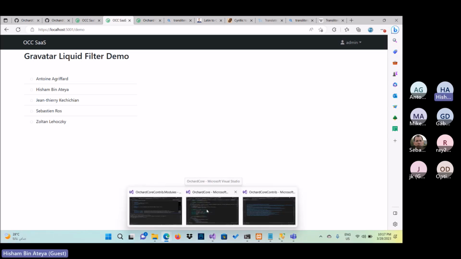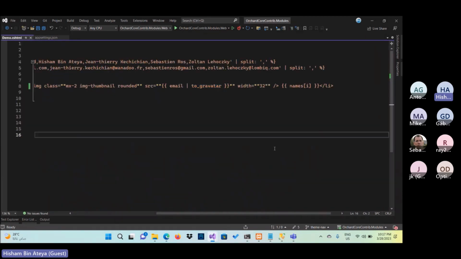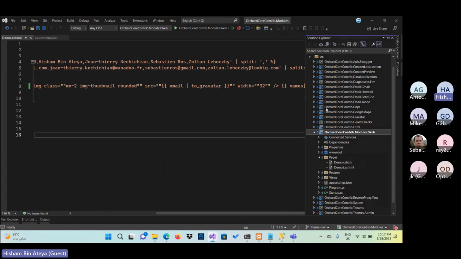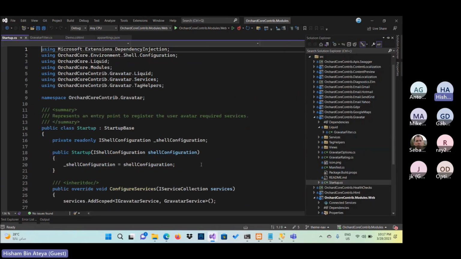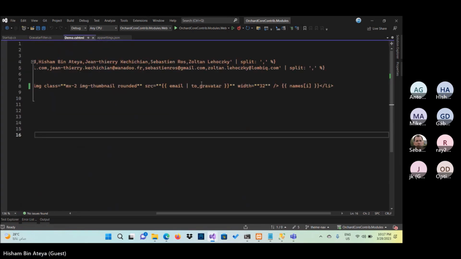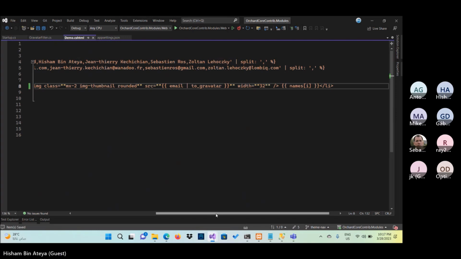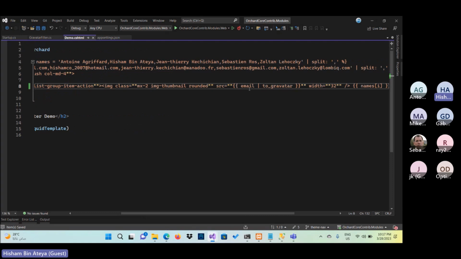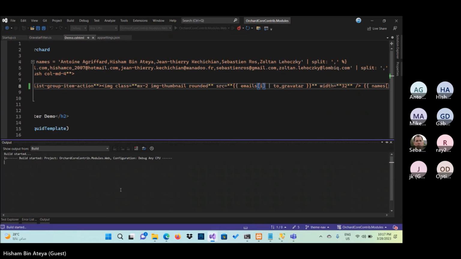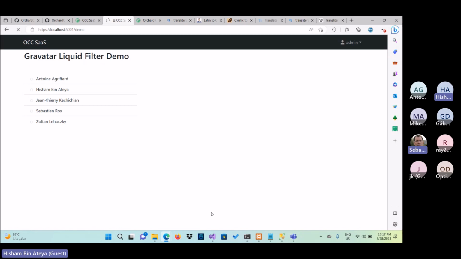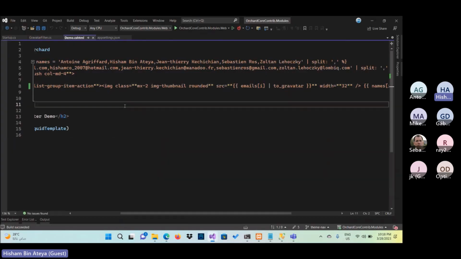Okay, just a second, I will check, maybe I did something wrong with ToGravatar. Where is the Gravatar module? Sorry, startup. Sorry, emails, it's an array of emails. Hopefully this time. That's a weird liquid loop. Yes, I probably used a .liquid file. And if you notice, all the avatars show up from within the liquid template.